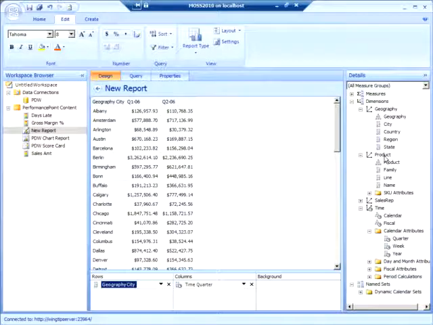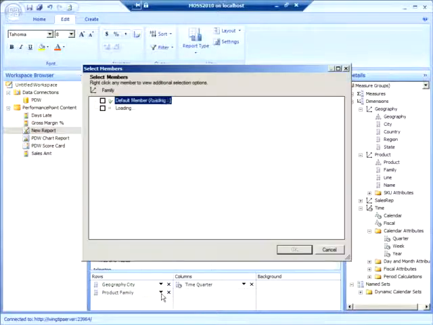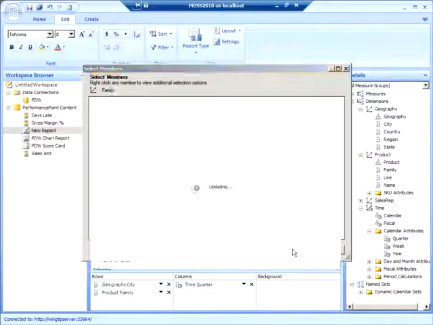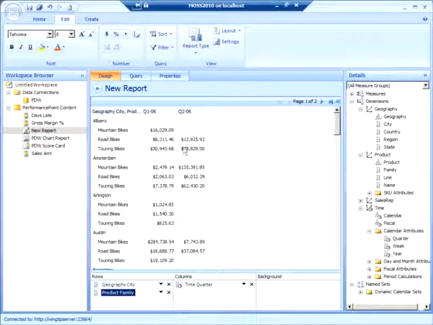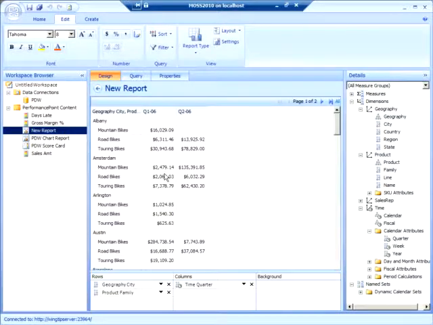And then from the product family, I'll choose family with the filter. Now this is showing me all the products. As discussed, we don't want to show all the products. We just want to show 3 products: mountain bikes, road bikes and touring bikes. Click OK. Now that's how the report will be shown. Let's save this, and you are done with the report.